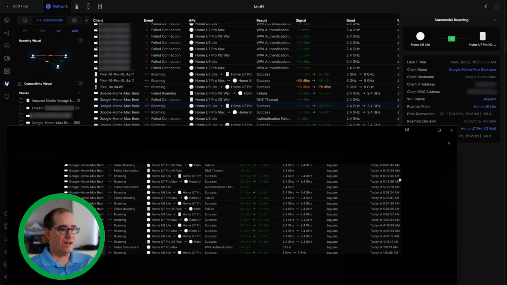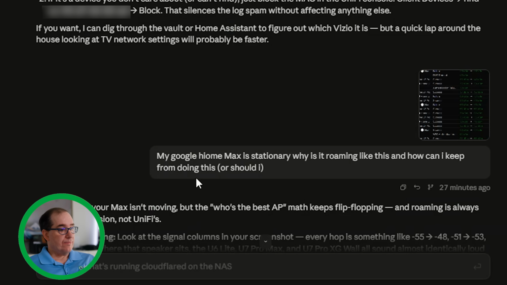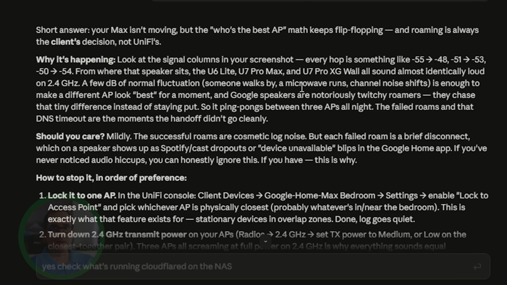So I took a screenshot of it and I gave it the following prompt. My Google Home Max is stationary. Why is it roaming like this? And how can I keep it from doing this? Or should I? Then it goes on to tell me that, hey, Google Home Maxes will do this.